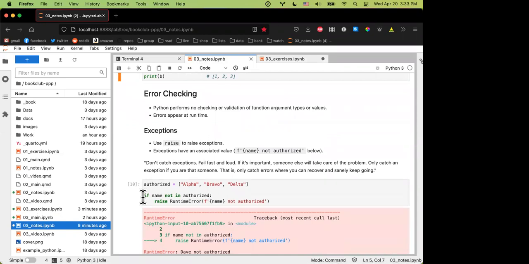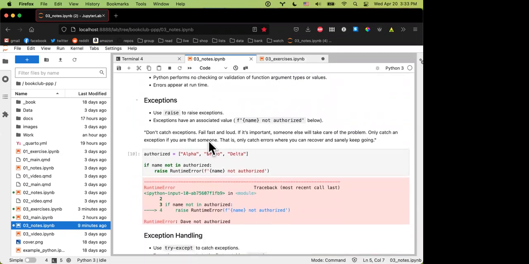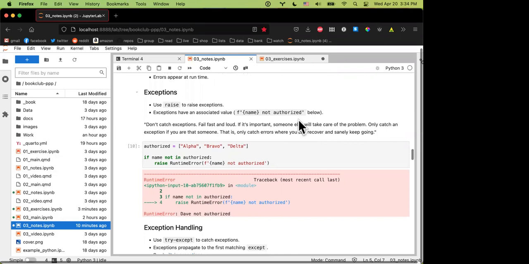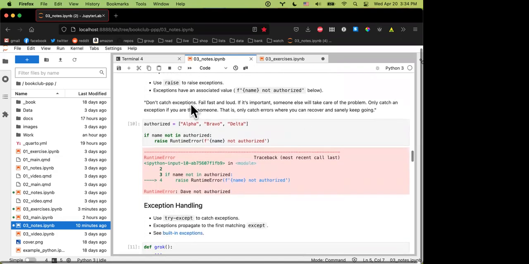So now we're going to move into error checking. As a warning, Python performs no checking or validation of function argument types or values. To be a good programmer and be aware of what exactly is going on in your code, one should use exceptions and use raise to raise them. They generally have an associated value that lets you know exactly what is going on, and the more informative you make them, the more useful they'll be.